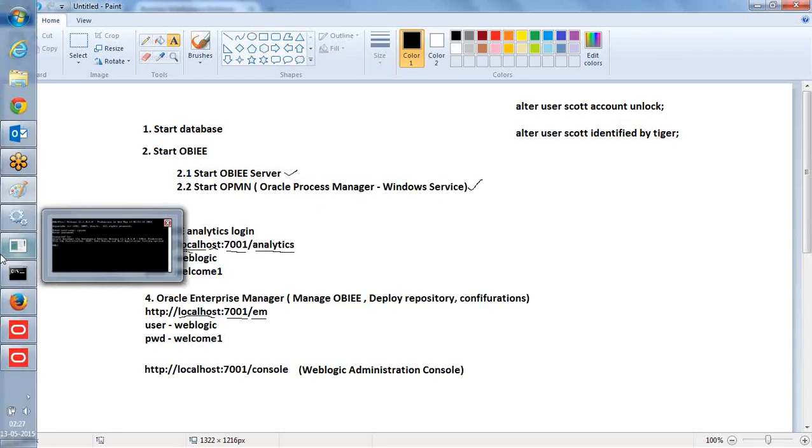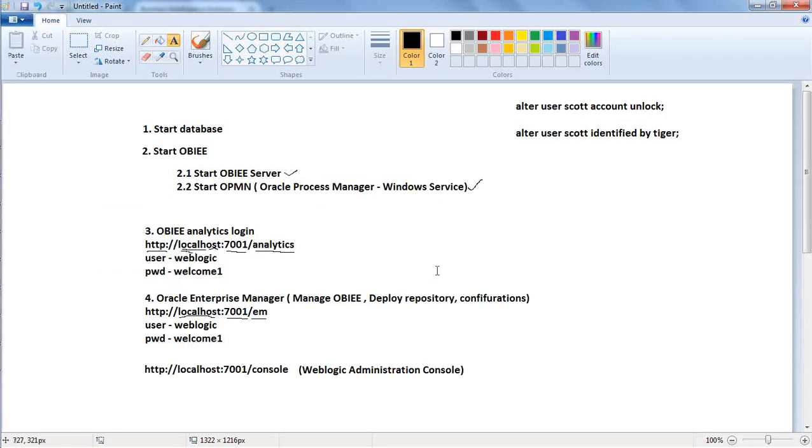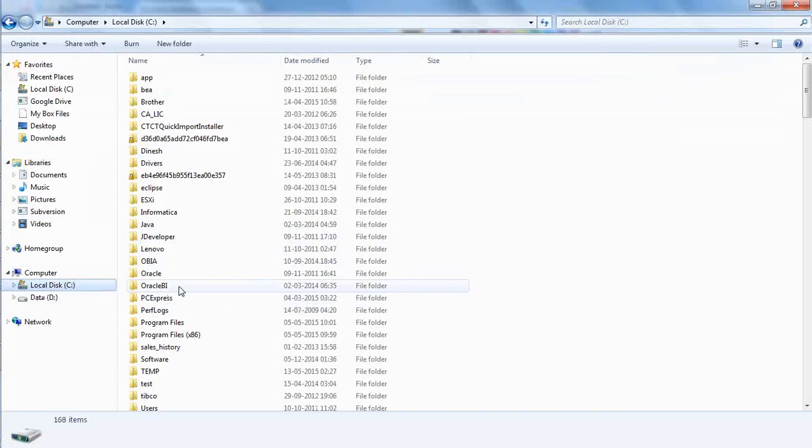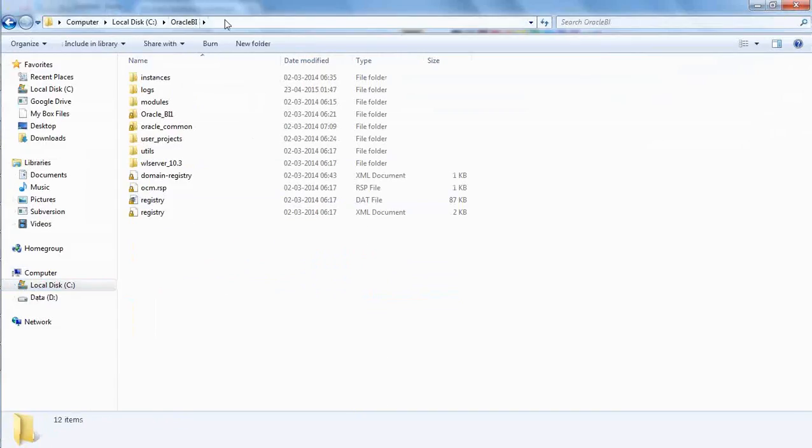We have seen how to use this, and one more thing we need to look at is the folder structure, to know where we have our OBIEE. This is the location where I have installed my OBIEE. I'm talking about the file system, not the GUI screens. Suppose I install MS Office, where does it get installed? I'll go to Program Files, and within it to Office or something. That is where my Microsoft Office is actually installed.